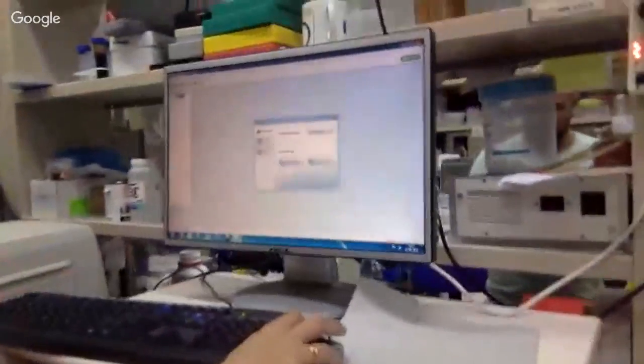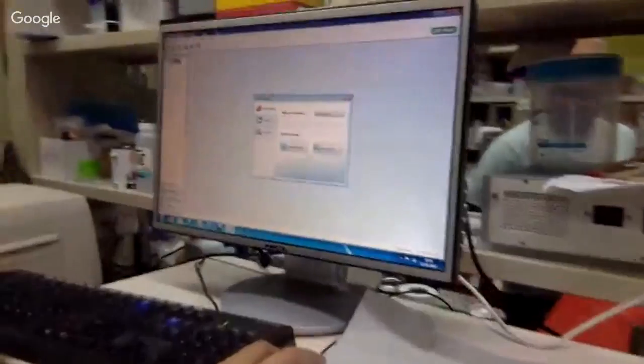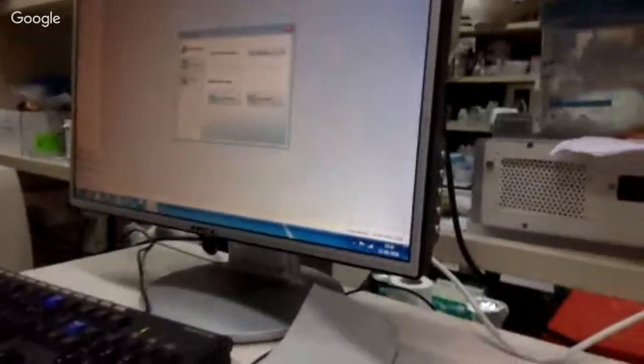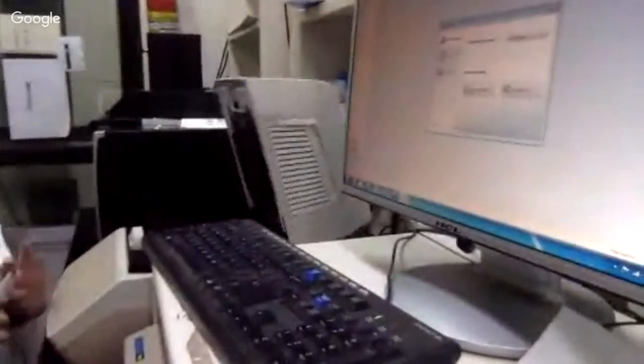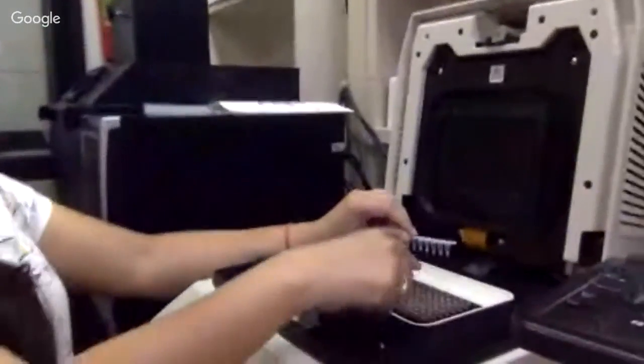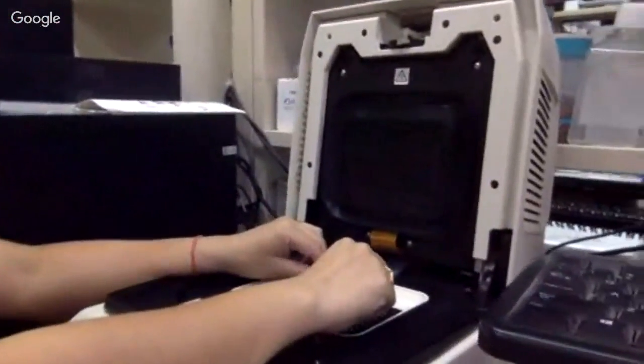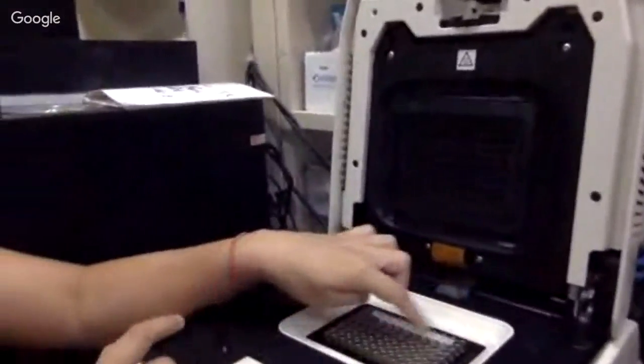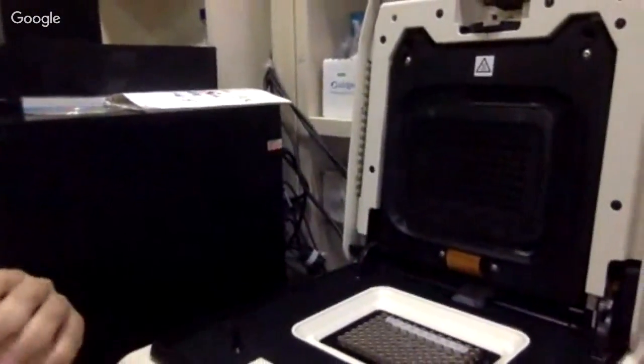So now, once the machine is on, the option always comes up. You can first open the lid so that the machine will open. It is all automatic. And you put your tubes in the small holes. These are the PCR strips. You put your PCR strip like this.